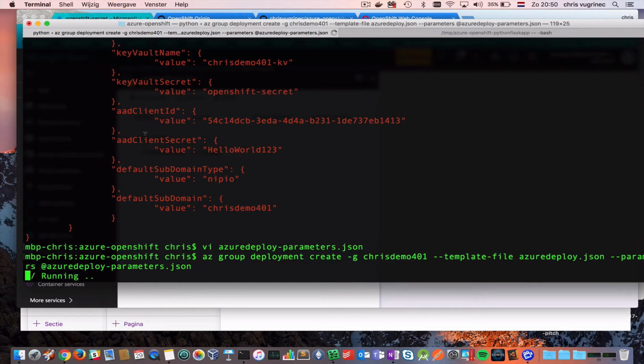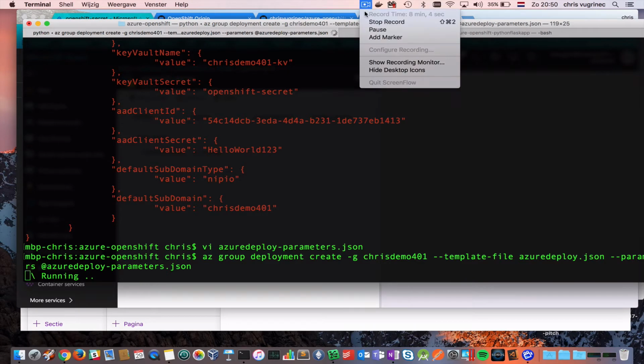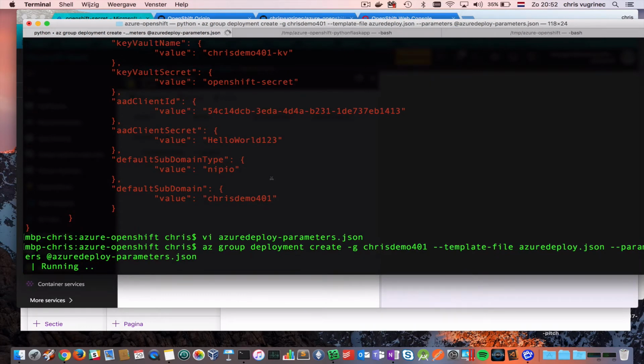In my case, it's a setup of 6 machines, 3 masters, and 2 agents. That's about it, 5 machines. So this will take a while. I will pause it and come back to you with the demo for the application deployment in a while. So you will see it's still deploying.